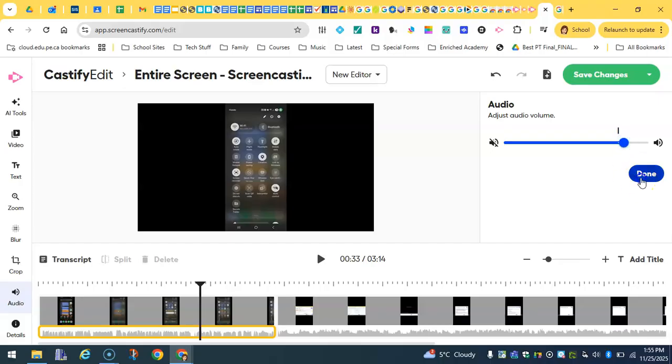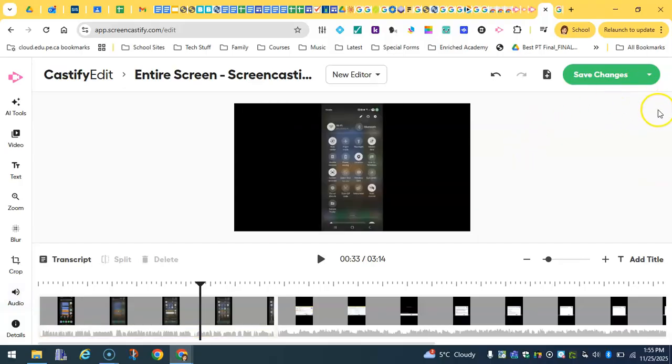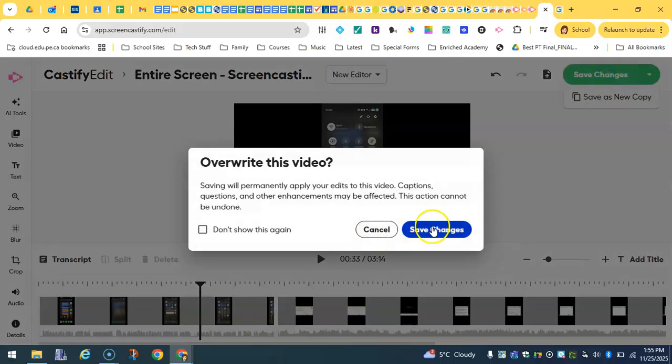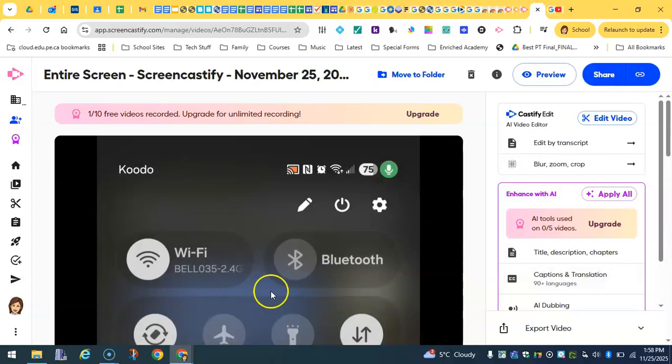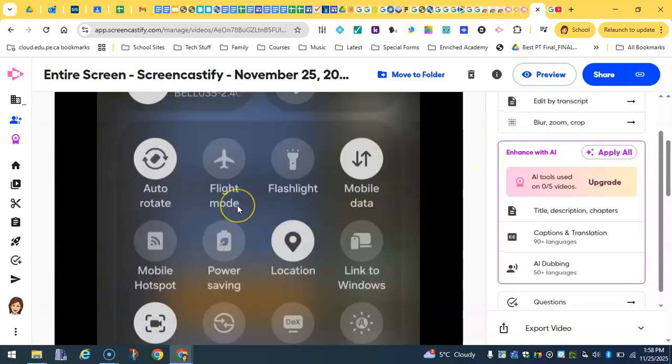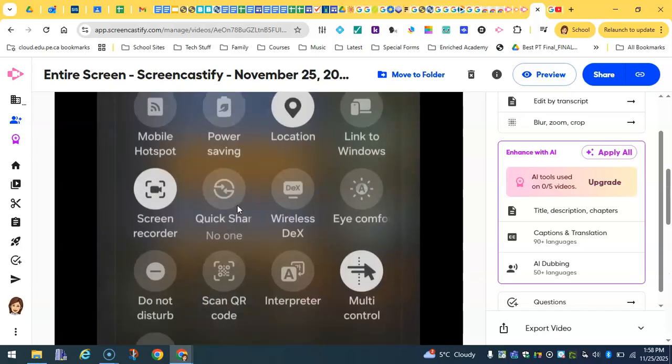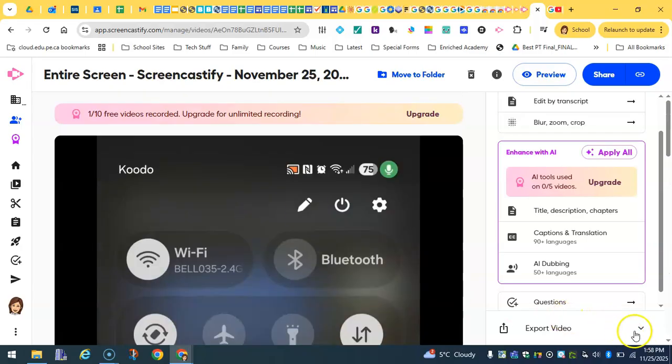Okay, so I'm going to click Done. And then I'm going to click on Save Changes. And I'm just going to keep that same old copy. So save. Anyway. Okay, so when it finishes saving, it will come back to the main menu. And so then we're going to export. So I'm going to click on Export.